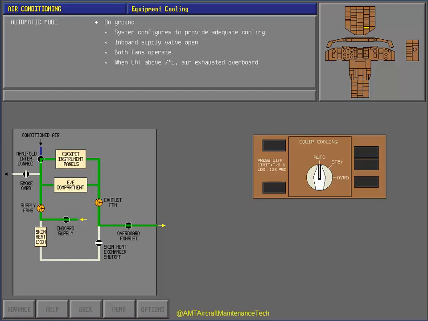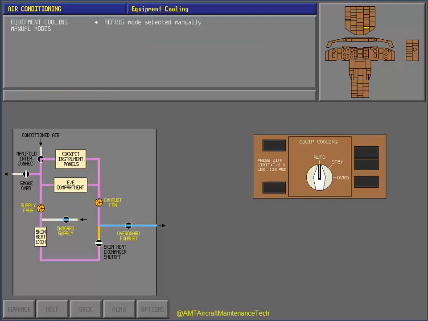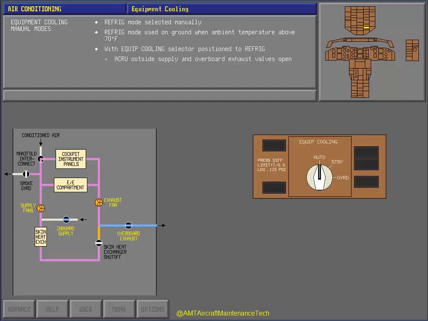Now touch the equipment cooling selector to position it to the refrigeration mode. Correct. The refrigeration mode is selected manually. The refrigeration mode is used on the ground when the ambient air temperature is above 70 degrees Fahrenheit. With the equipment cooling selector positioned to refrigeration, the ACRU outside supply and overboard exhaust valves open. The ACRU isolation valve closes.